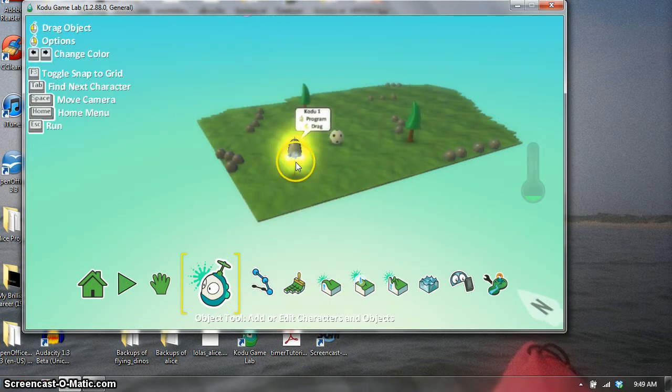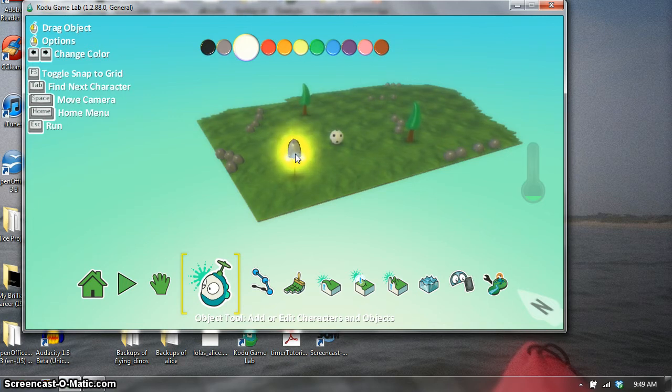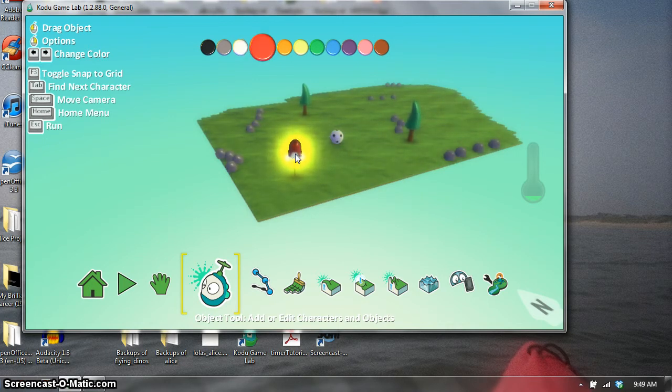Or if you've got an existing object, hover your mouse over it, you'll see a yellow light appears. Now interestingly, if you've got an object already on your scene, you can change its colors by doing this as well. So you'll see you have the yellow light. If I use my direction key, I can change his color. I'm going to change him to red. So let's take a look at the programming behind him.